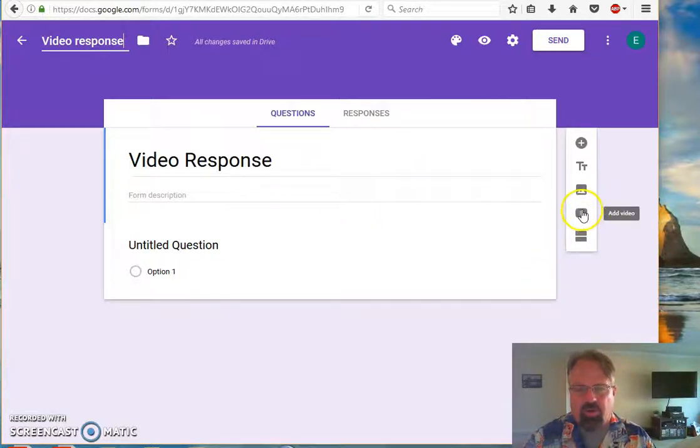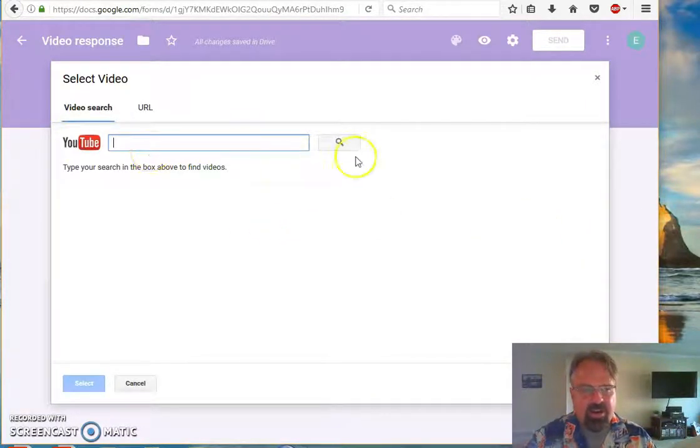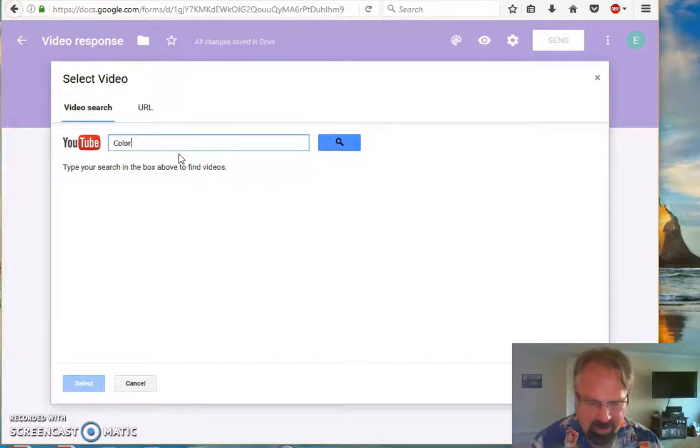So we can use Google Forms to this extent. Let's go ahead and add a video to this. And notice it automatically links to YouTube, which is also owned by Google. And then I can search. Let's go ahead and search for a video. Let's search for color theory. We did a color quiz yesterday. For beginners.